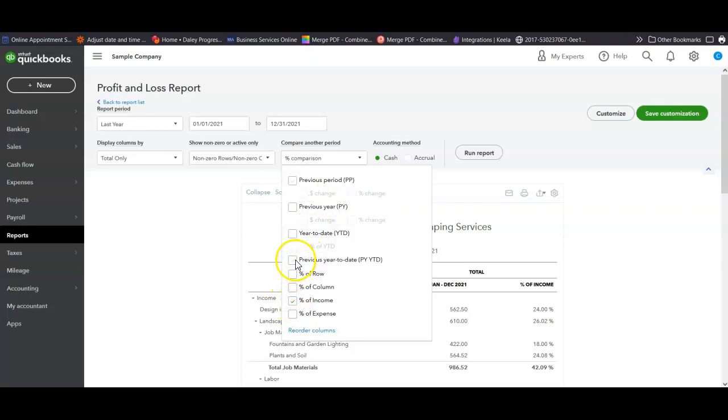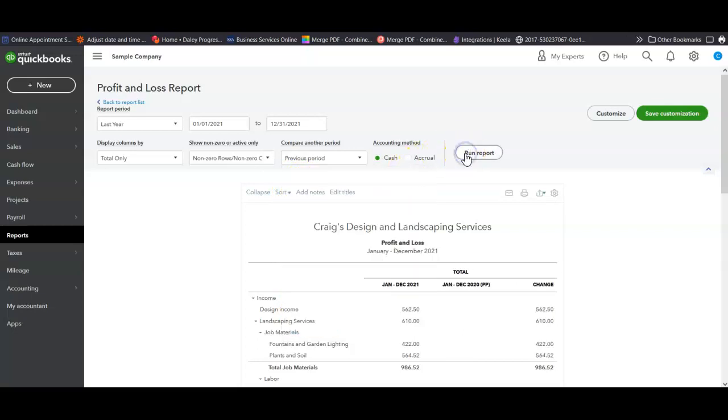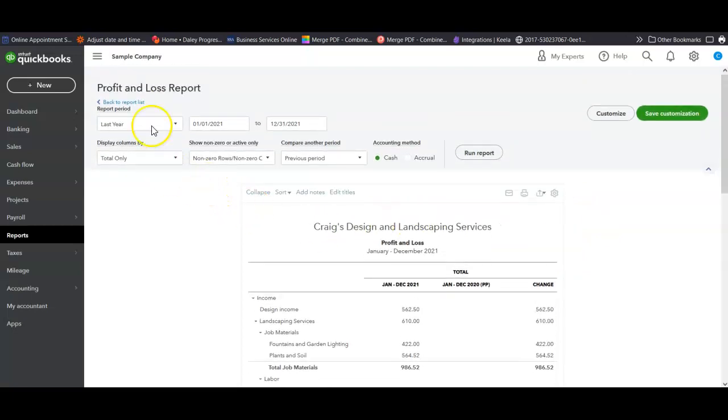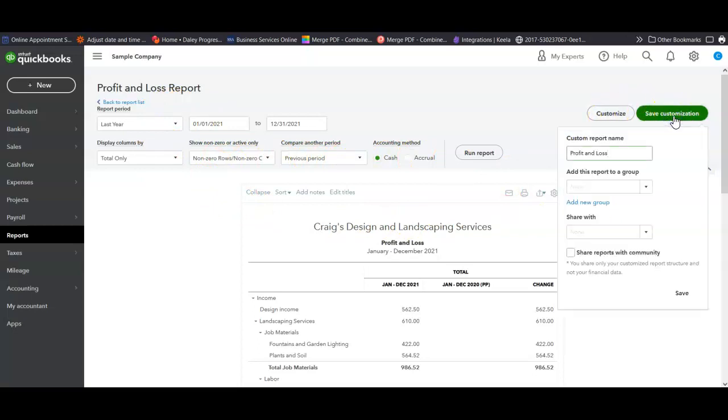And you can see previous year to date, you can do previous year dollar change. One thing I would caution you on is don't check a bunch of these things together. If you just want to see previous year, maybe you just want to see dollar change. And if you find a variation of all of these different settings up here that you really like and you want to be able to come back to, there's this green button, Save Customization.